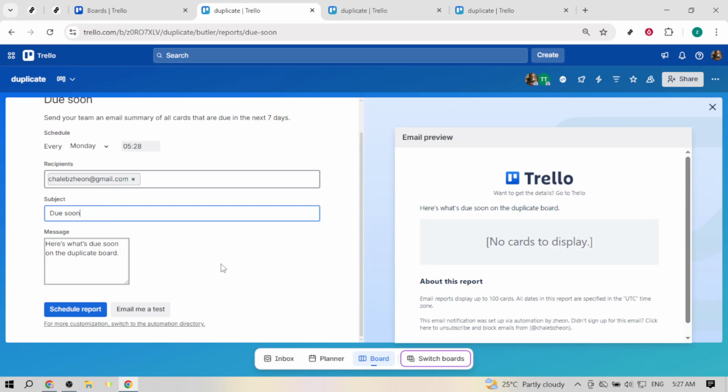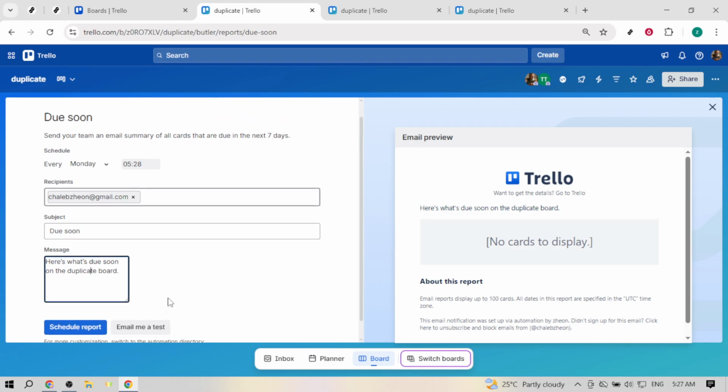When everything looks right, click Schedule Report to activate it. If you'd like to preview the content first, use Email Me a Test to send a sample to your inbox and verify formatting, recipients, and timing. That's it. You've set up an automated Trello email report.